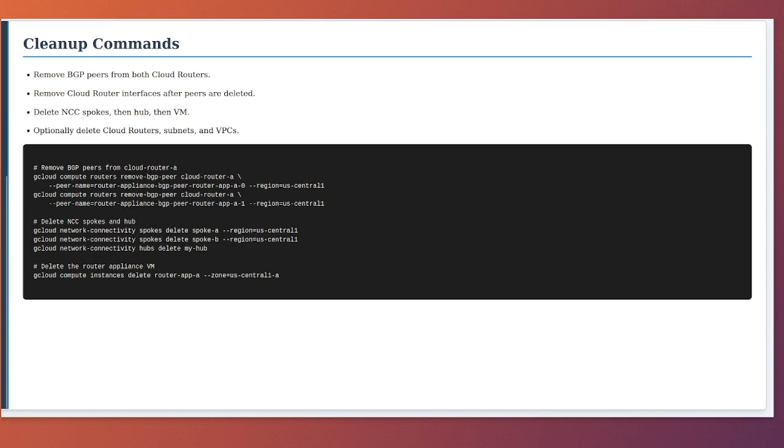The third set of commands deletes the Network Connectivity Center spokes. You use gcloud network-connectivity spokes delete with the spoke name and region to remove spoke A and spoke B. The fourth command deletes the Network Connectivity Center hub using gcloud network-connectivity hubs delete with the hub name. The fifth command deletes the Router Appliance virtual machine using gcloud compute instances delete with the instance name and zone.